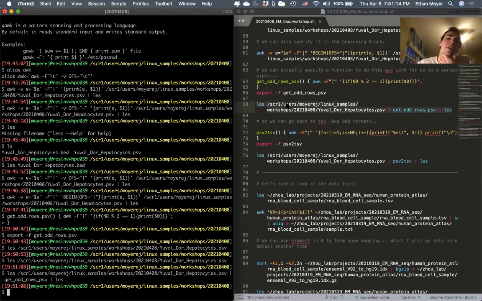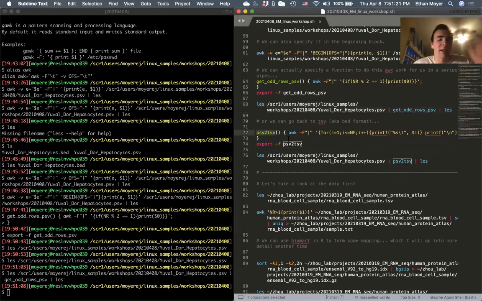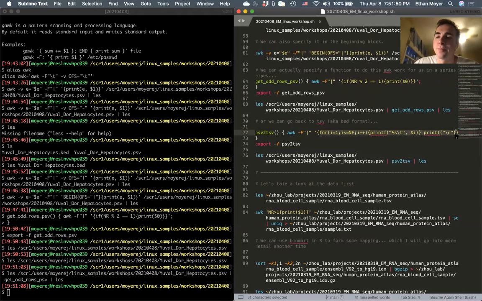So what if we want to make a function that changes a PSV to a TSV, right? So PSV to TSV, and TSV in our world is also a bed file because it's tab delimited. What we can do is take all of the columns for a given row and separate them with a tab. That's what I'm thinking in my head. So then really what we have to put in this command here is what we have to do for a single row.